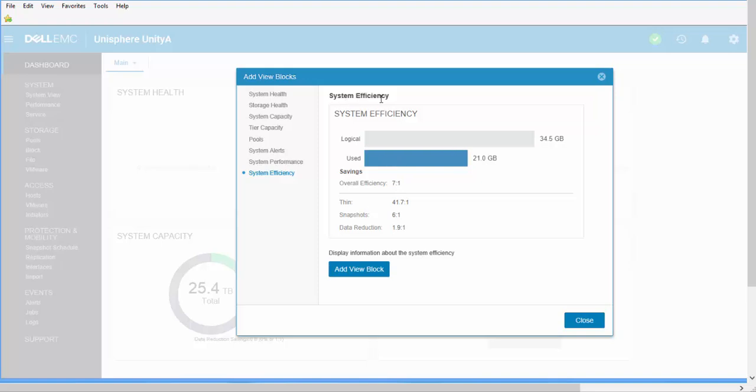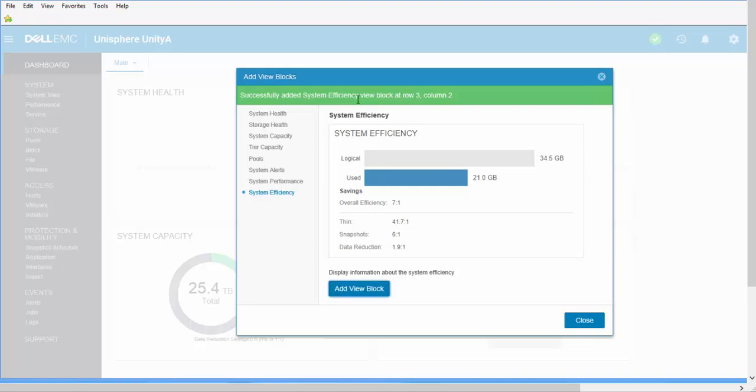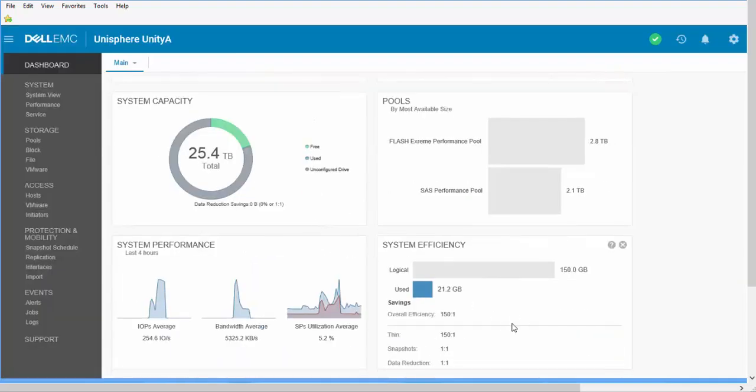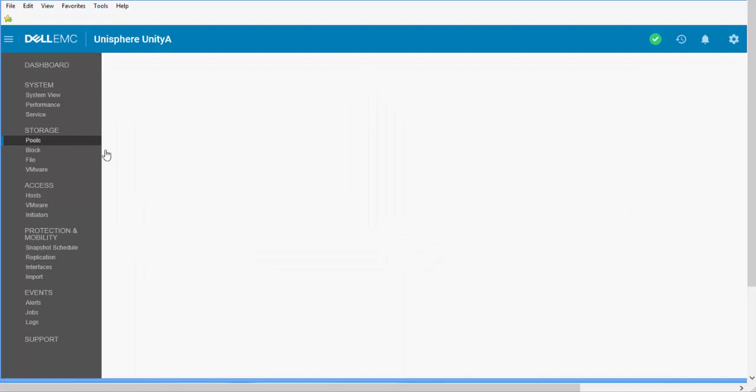So you see here that I have a storage efficiency view block. I have information about the overall efficiency itself, and then the efficiency savings from thin snapshots and total data reduction. And I'm going to go ahead and add that view block. So I want to be able to see this when I log on to the Unity system using Unisphere. And here it is. We can see some information now. Again, this is going to be an overall efficiency that includes compression and data deduplication.